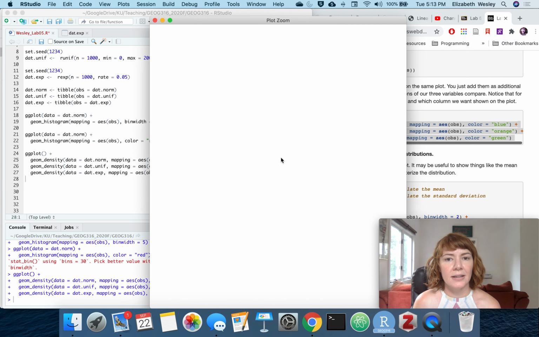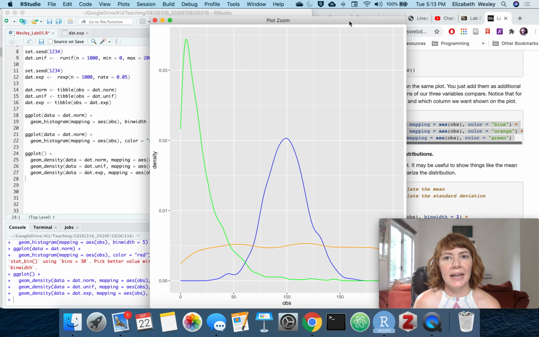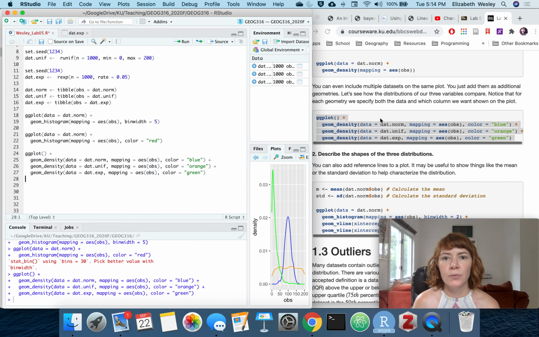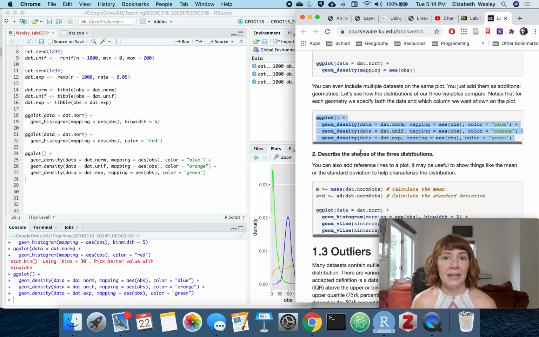We can zoom in here. So that's pretty neat, right? We have added all 3 of our distributions to the same plot, so you can really see the difference. So this blue is our normal distribution, the orange is the uniform distribution, and then the green is the exponential, with me trying to draw it in the air for you. And so here for question 2, I want you to describe to me the shapes of those distributions and how they're kind of different from each other.